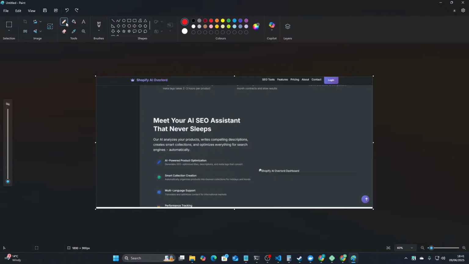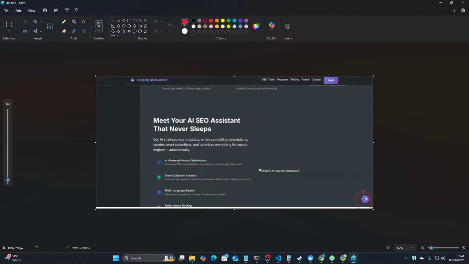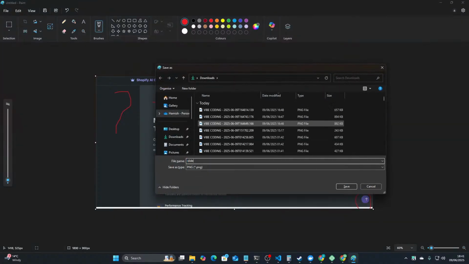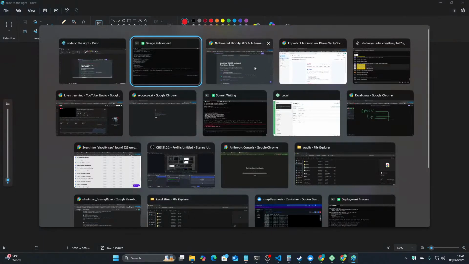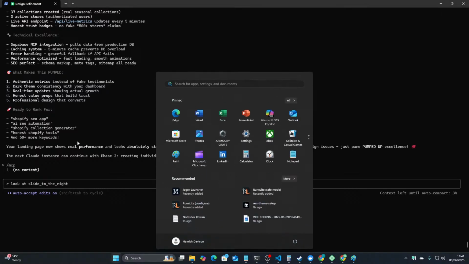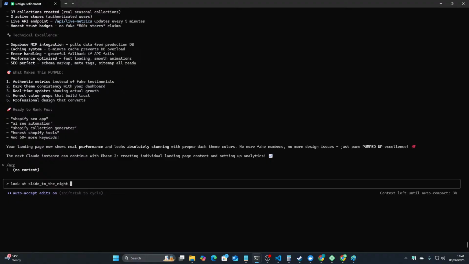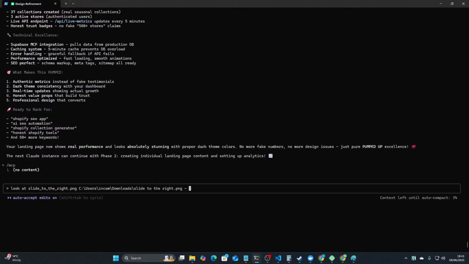How do you make things thicker, dude? I hate Paint. Slide to the right. Look at slide to the right. Everything, including the arrow, is shifted.